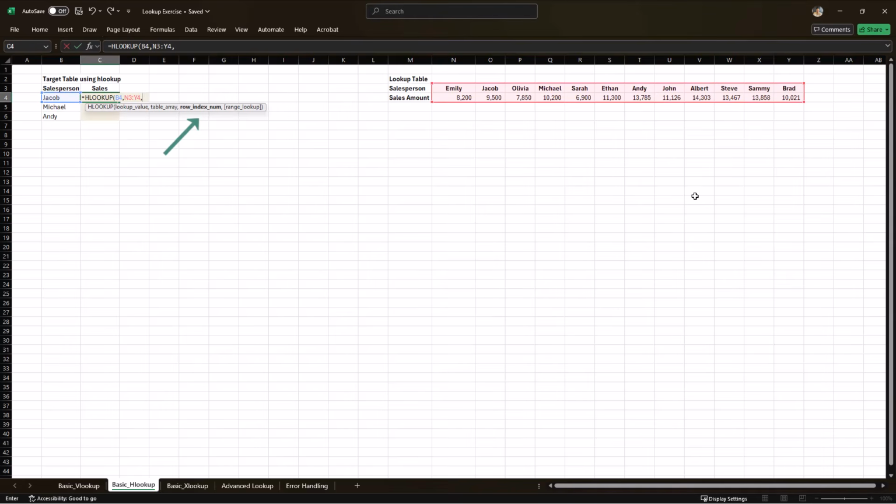In VLOOKUP, we had the column index number in the third argument. Here we have the row number. So in this case, the resultant value, that is the sales amount, is in the second row of the table array. So I'm going to put in 2, and I want the formula to retrieve an exact match of the lookup value. So I'm going to put in false, and there we go. Again, I can freeze the ranges by pressing the F4 key on my keyboard and drag the formula down.